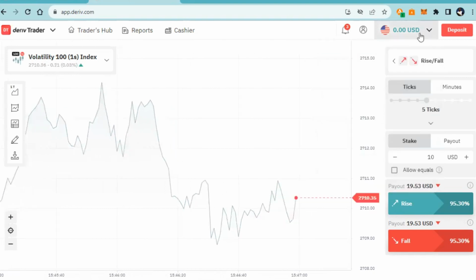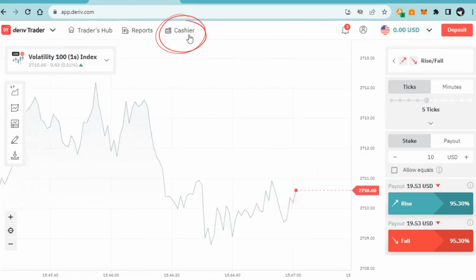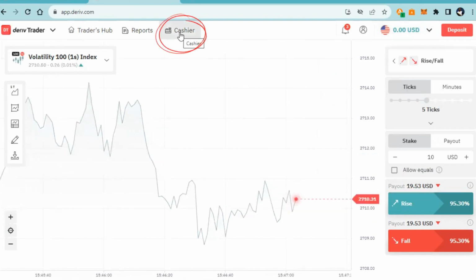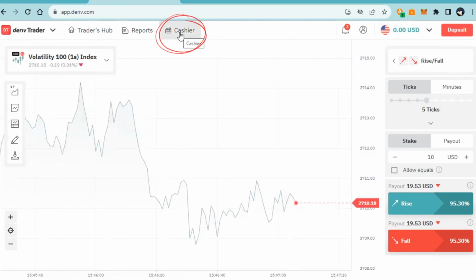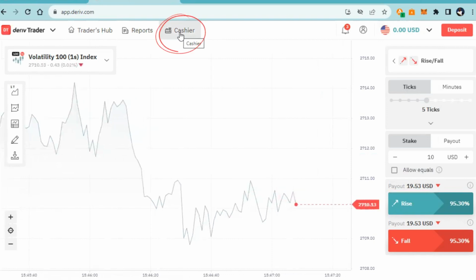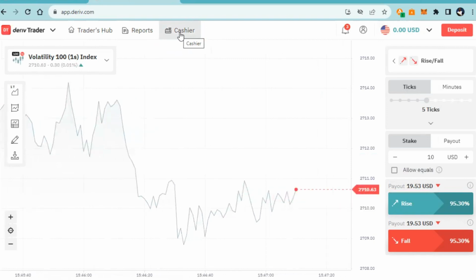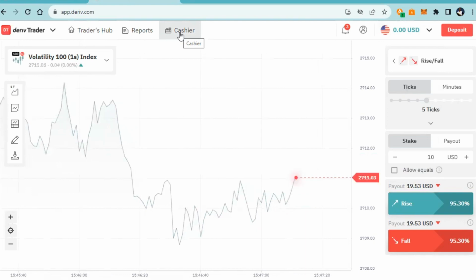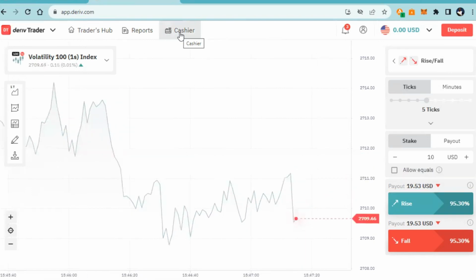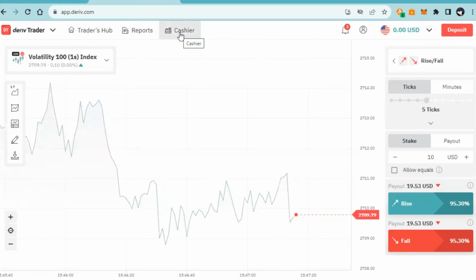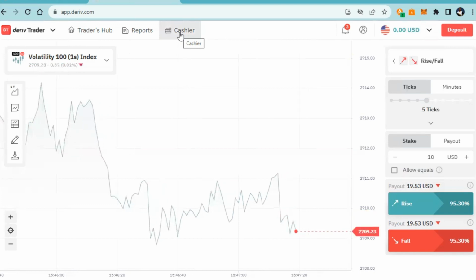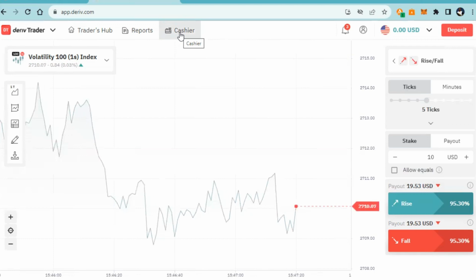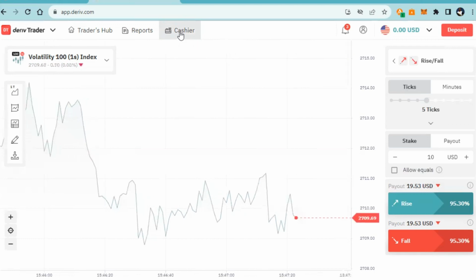So when I want to deposit, I'll come to cashier. The cashier is the part of the website that handles all activities relating to deposit and withdrawals. Anything about finance, anything that has to do with your money. In this Deriv, you come to the cashier. Okay, so when you click on the cashier, it's going to open up.